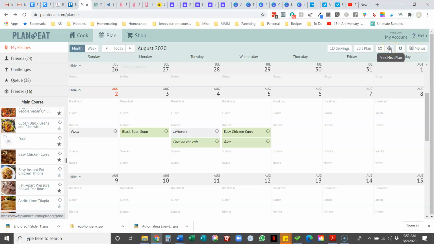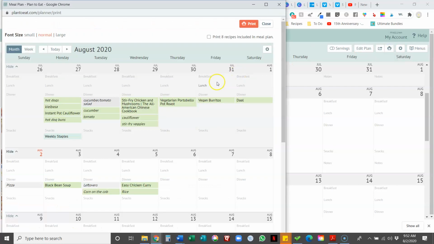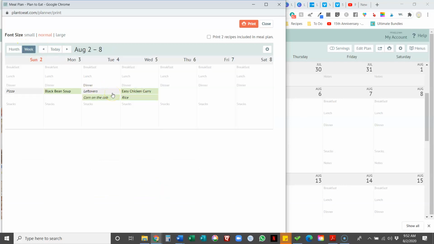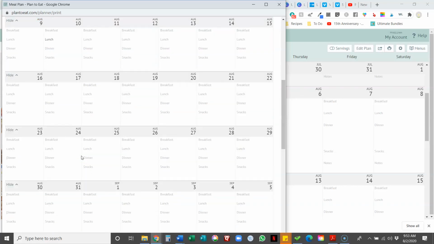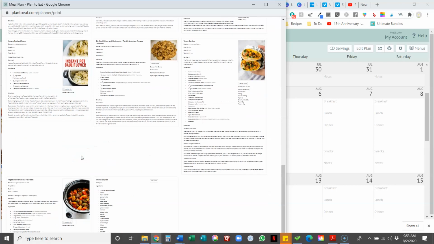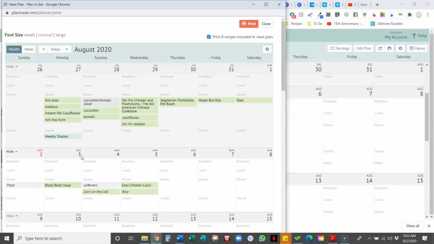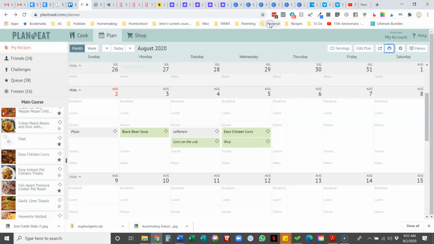Then you have the option to print it out if you want. If you want to post this on the refrigerator, you can print however you want it to look. You can print the month view. You can print the week view. You can also tell it to go ahead and print the recipes that go with what you're looking at. That could be a real time saver depending on how you function. If you like to have it printed in front of you, then there you go. There they are. But you don't have to print anything. They can stay right here.